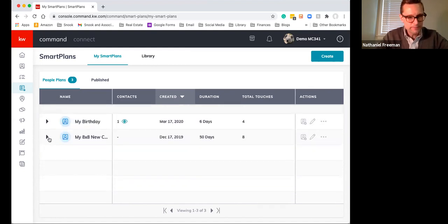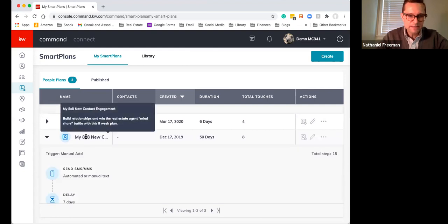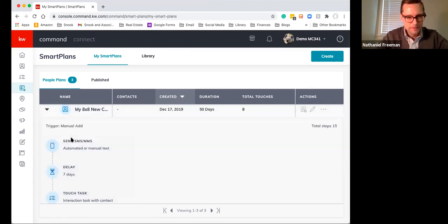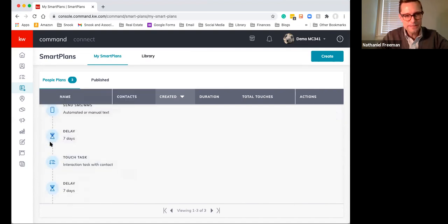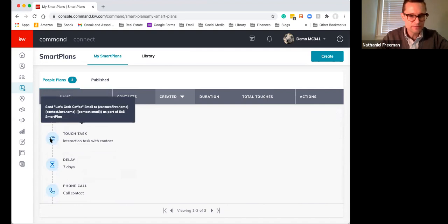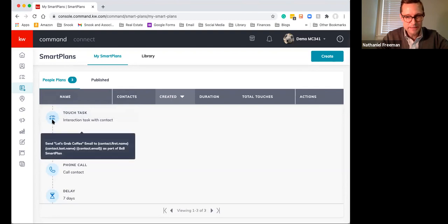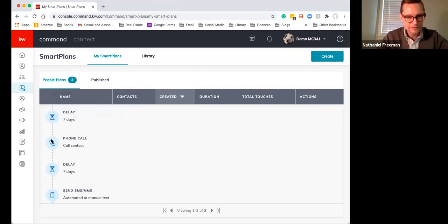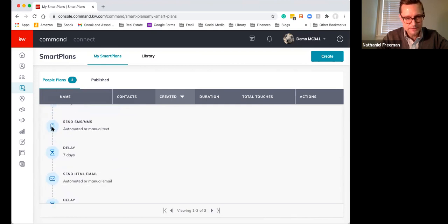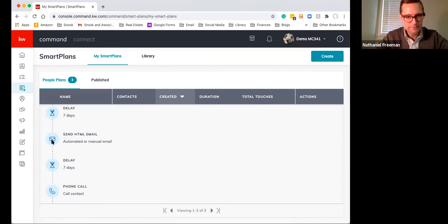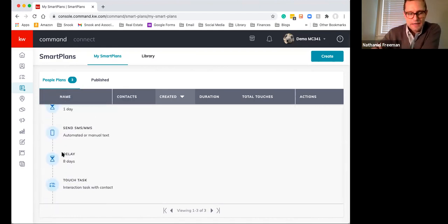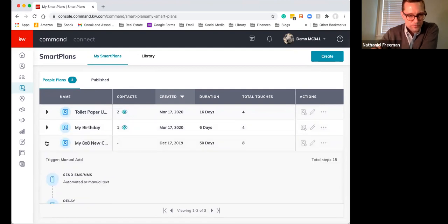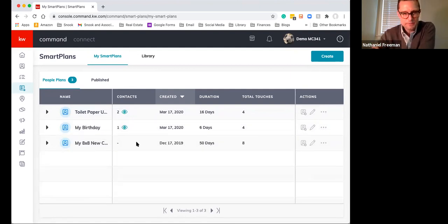Now, a more legitimate smart plan might be the 8x8 new contact. So again, you're going to send a text. It's going to wait a week. It's going to have an interactive thing of maybe sending an email to grab a coffee, which could just be an email instead. It'll wait 7 days. You'll make a phone call. It'll wait 7 days. It'll send a text, and it'll just kind of keep going. So you can see when you look at Smartplans, all the different ways to touch people throughout the Smartplan.